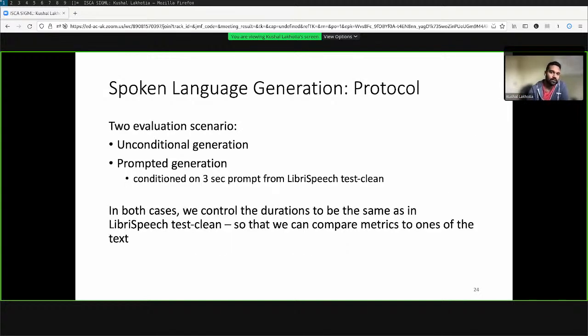Just a simple thing about generation. We have two generation scenarios, unconditional and prompted. In prompted, we use a 3-second prompt from LibriSpeech test clean. And basically we control the duration of the generated speech. We do not let it just keep generating till the end of the sentence.